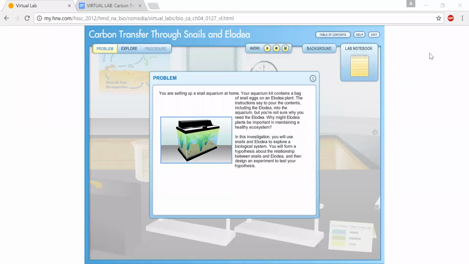Hey guys, I am going to give you a little bit of help on the carbon transfer through snails and Elodea. You've been doing these virtual labs, but they've been pretty straightforward. In this experiment, you're actually going to create your own setup, and then you're going to run the experiment. So when you first open the web page or the lab, the problem's going to come up.